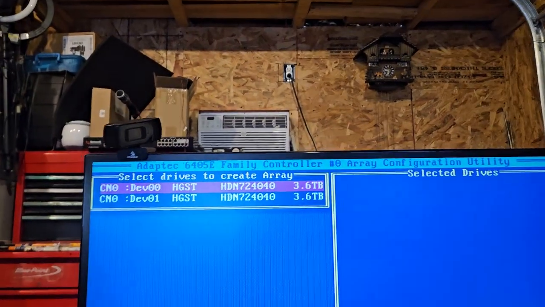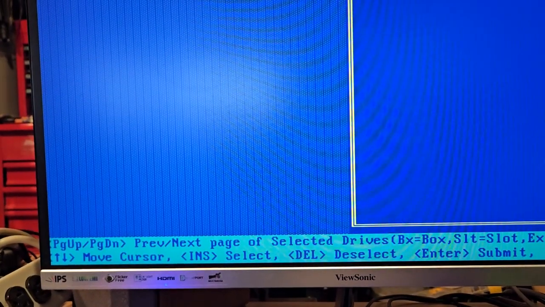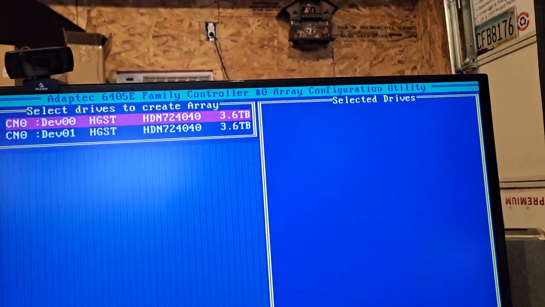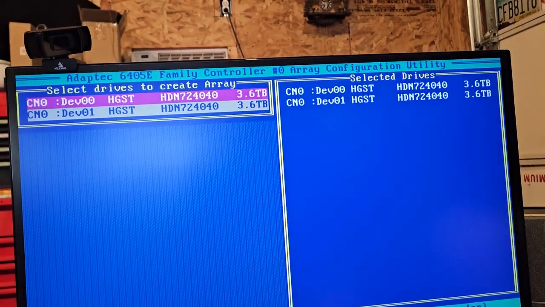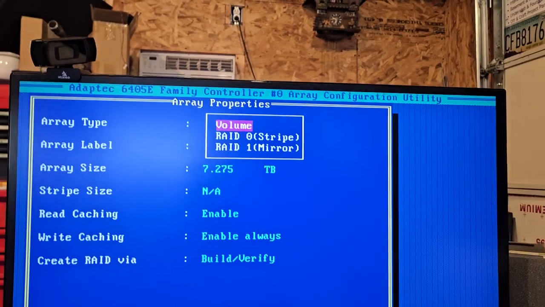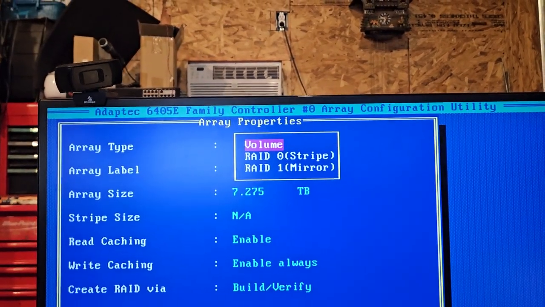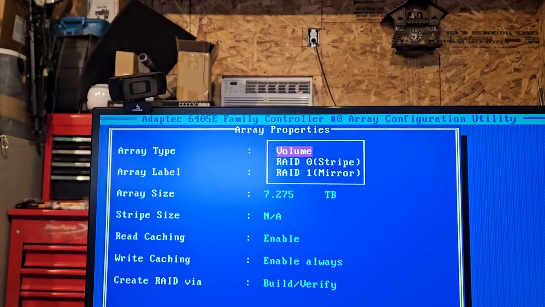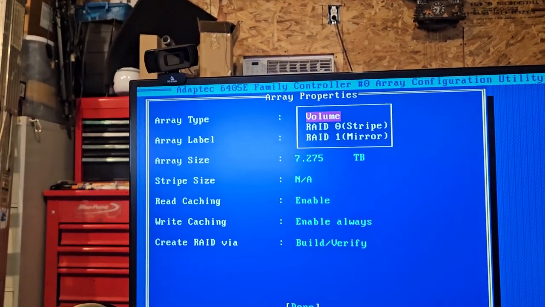Okay, and then it's got some weird thing where you have to follow these instructions to the T. You have to push the INS to select, which is this key right there. Like what? So boom, and then boom. Okay, and then enter to submit. And stripe or mirror? You want stripe or mirror? Array size: 7.2 terabyte. Read caching, write caching.